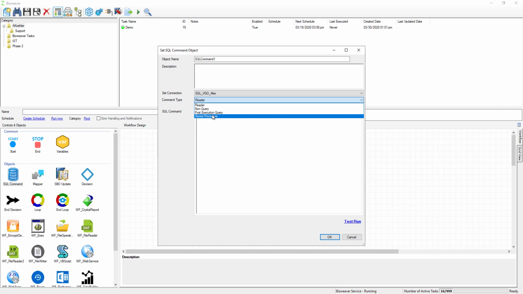The only difference that I want to point out here is that the stored procedure command type does not allow you to pass parameters, whereas the non-query stored procedure command type does let you pass parameters. But for now, we're going to use our reader. Now, the Sql Command Tool has a basic SQL editor here, which you can use for a multitude of things.